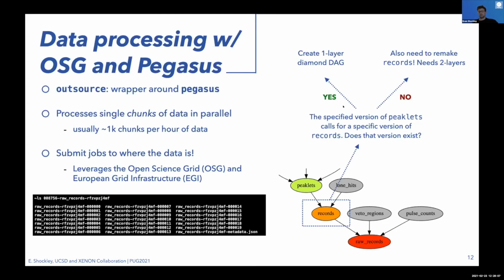If records does exist, we just create a one-layer, diamond-like DAG and submit that, and it's a relatively simple workflow. If the specific records does not exist, we have to go back another layer and reprocess records from raw records. This just adds another layer with very similar processing. Everything's essentially the same; you just swap raw records and records.